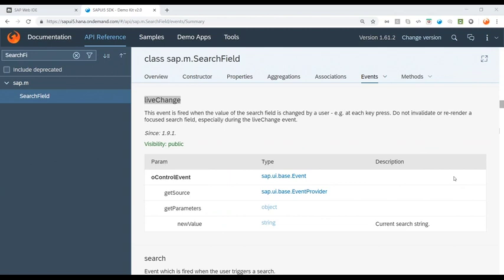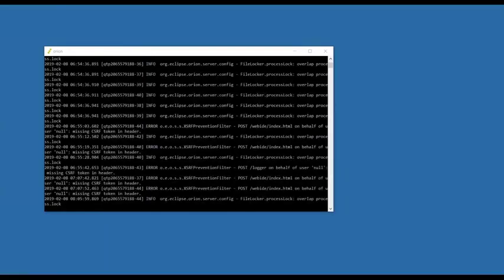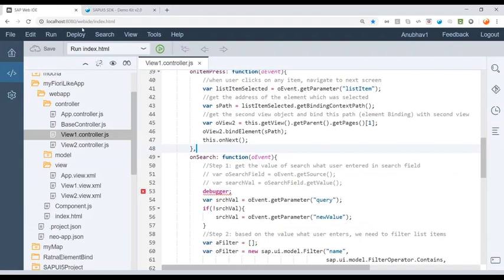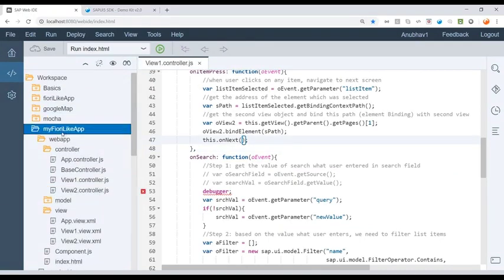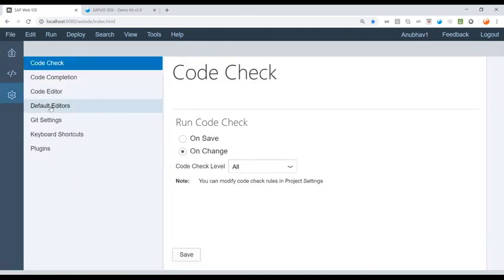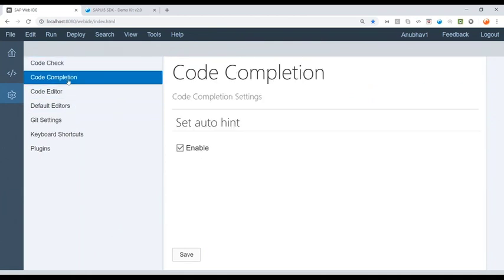One last question, Anubhav. In my Web IDE, I'm unable to use auto completion, the Control Space suggestion. It's not working for XML. It's working for JavaScript files. Do you have to do any setting? Yes, there is a setting. Let's select this Fiori-like app here. You can click on this preferences button and go into preferences. First of all, make sure that code completion is enabled here. This code completion must be enabled, and you should click on save.